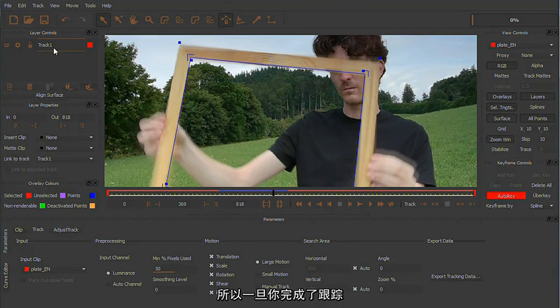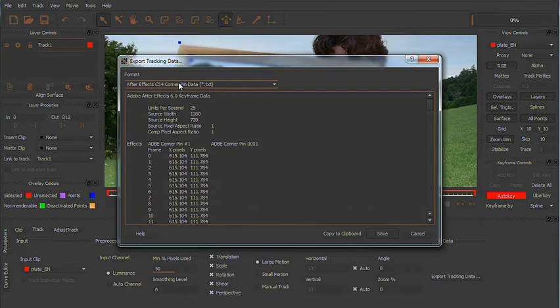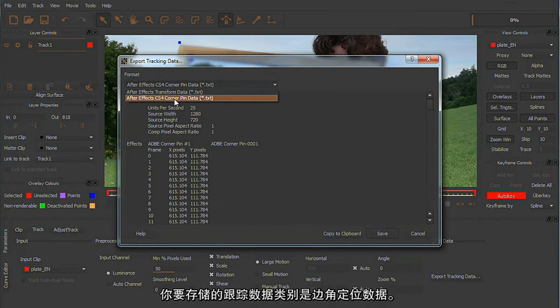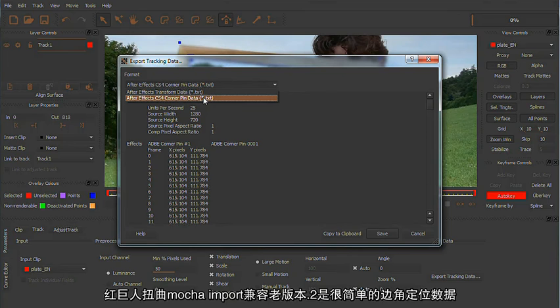So once you have finished tracking, you select the layer here again and go to export tracking data. And then the kind of tracking data you want to store is the corner pin data. If you use newer versions of Mocha, you have several kinds of corner pin data that you can export, and there's one where it's particularly written that it's compatible with Red Giant Warp and Mocha Import, so you need this one for Red Giant Warp and Mocha Import compatibility.